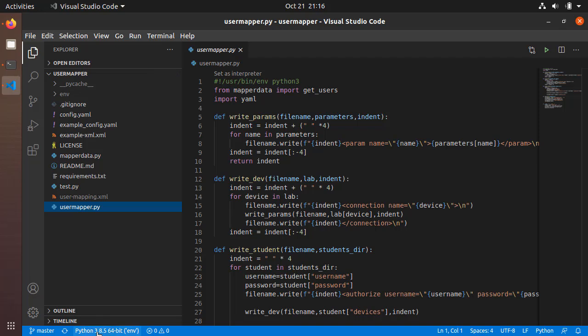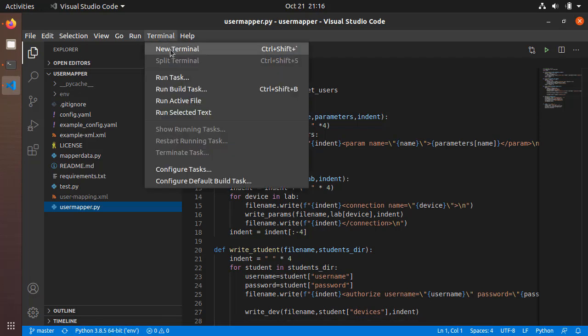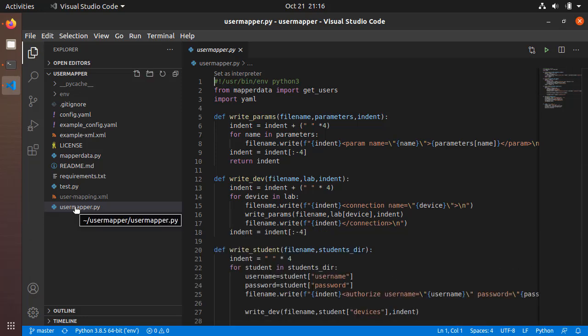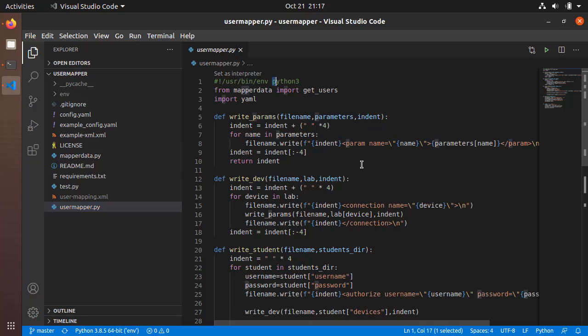I can see that it has automatically started the virtual environment. You can see if I open up a terminal, it automatically starts the virtual environment. This is one of the integrations that VS Code supports. Now in usermapper.py, the text that adds the parameters to every device includes the protocol name.